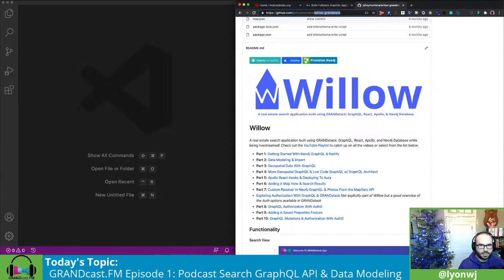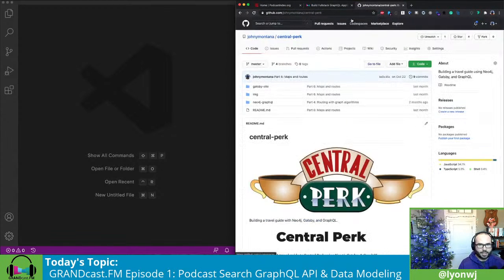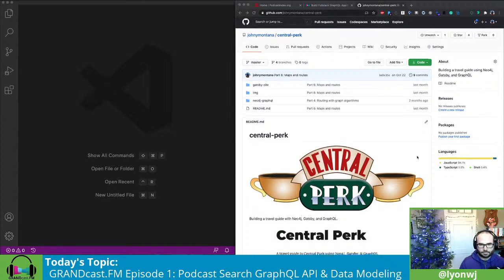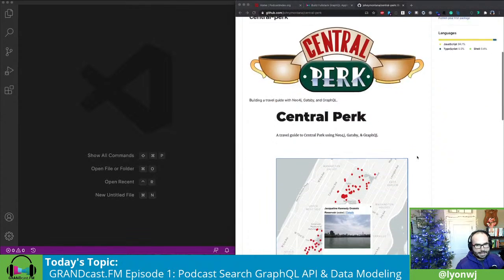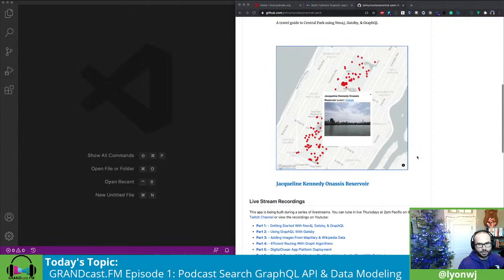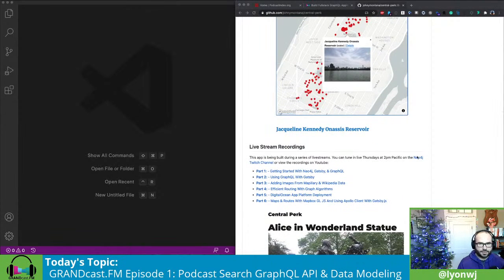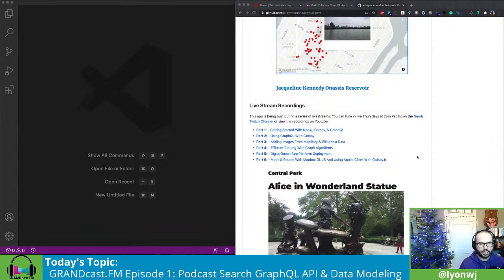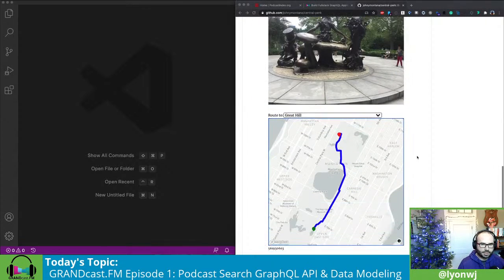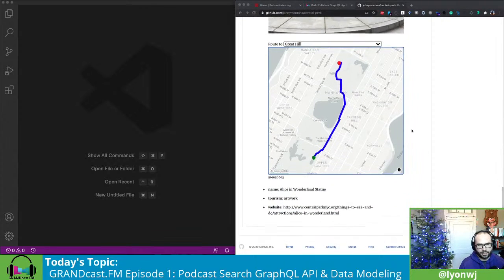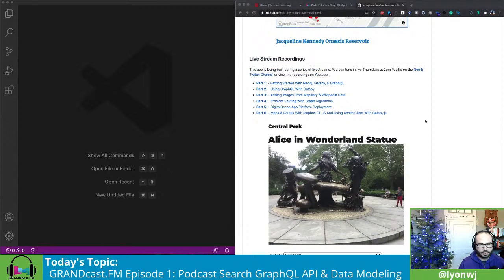And then we also did a travel guide with Gatsby, which you can find here. This was a fun one. This used our data set of OpenStreetMap in Central Park to find points of interest. We pulled in the Mapillary API to find crowdsourced images, and then we did real-time routing using the Graph Data Science library. So anyway, that was a fun one as well.